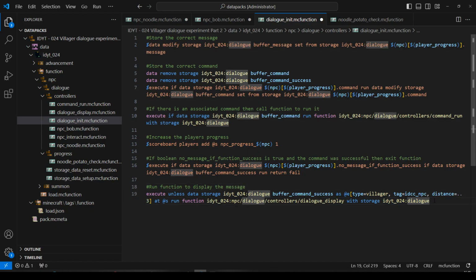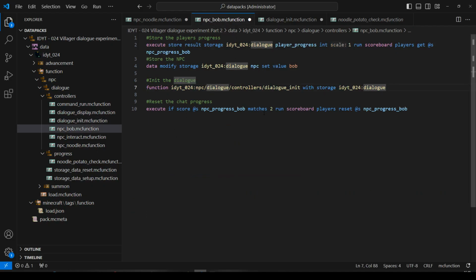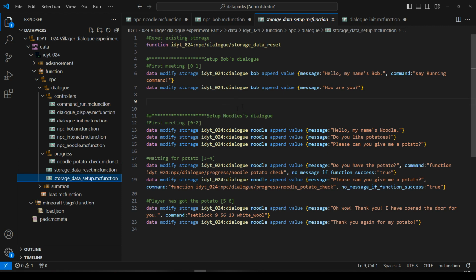And now we need to do a looping function. Now the looping function is what makes it easier for us to set up, because we look at Bob. Actually, Bob's quite simple. When Bob's progress gets to 2, we will reset Bob's progress. So let's look at the storage data setup. When Bob's progress gets to 2, so we have 0, 1, and then it will be 2, and it will reset back to 0. So he's going to loop between these two messages.